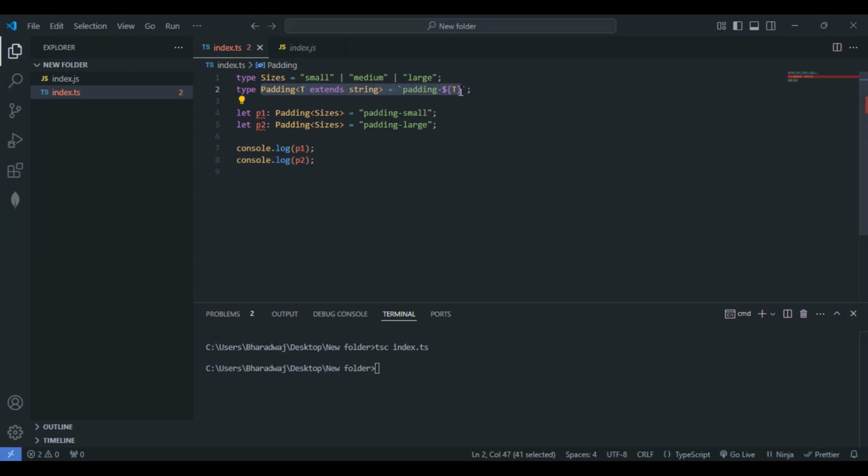So here, padding of T, whatever I have considered here, constructs the dynamic types like padding small, padding medium, and padding large. While I was typing padding, we were getting the suggestions small, medium, and large. And P1 and P2, whatever I have considered here, are assigned valid template literal values, right? This is assigned a valid template literal type.